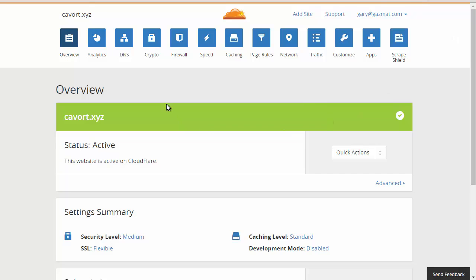Okay, so what I'm going to do now is to walk you through each of the Cloudflare settings screens for this particular domain that we've just set up. I'm going to show you what each of the settings is, and then I'm going to tell you exactly how I use it, and what my recommended settings are.